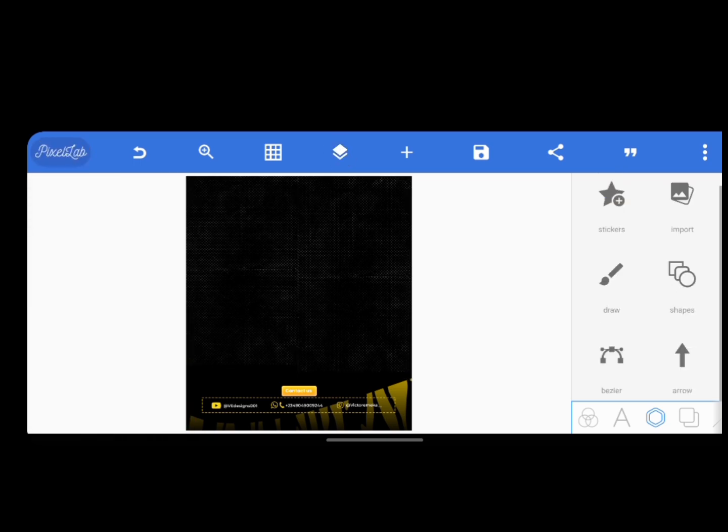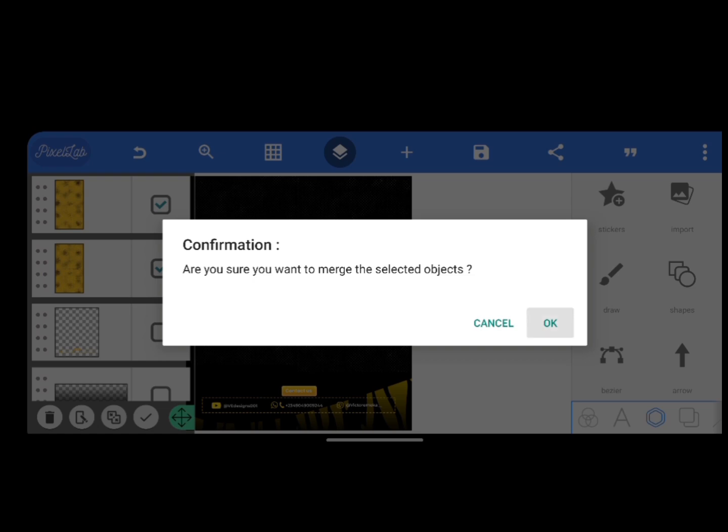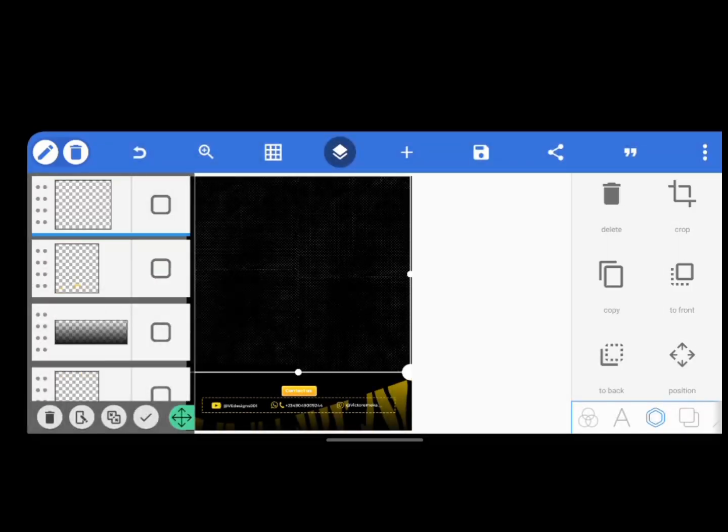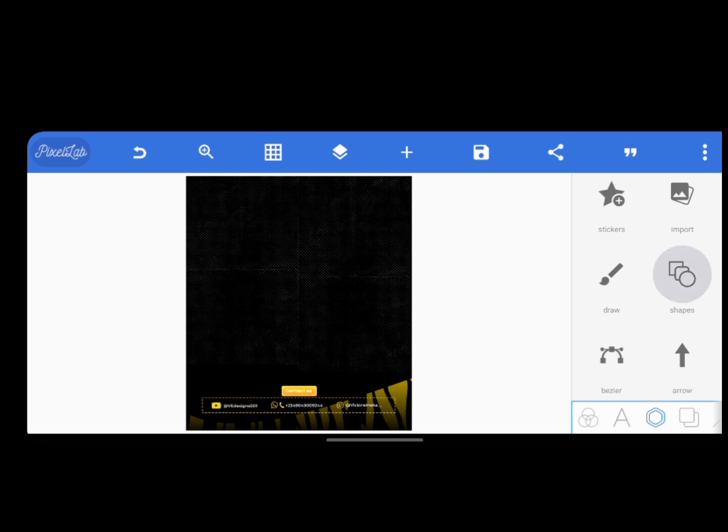I'm going to merge both layers so that it's going to be one layer. Not two different layers. It's going to be one layer, and this is the merging. Yes, the merging process has been completed. So what we're going to be doing is we will lock it. We're still going to do something when I'm done.